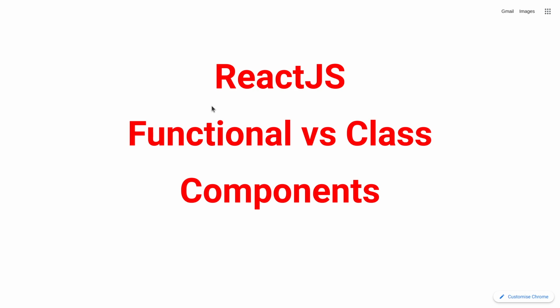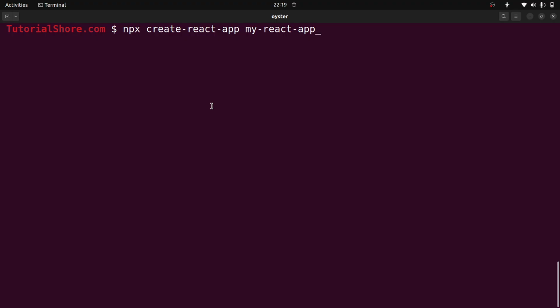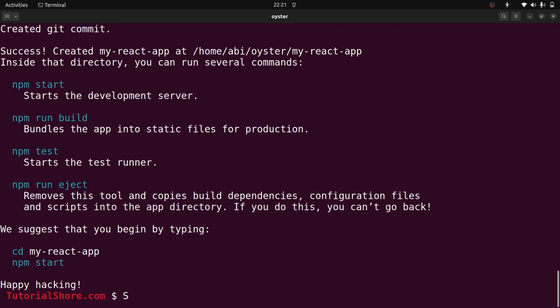ReactJS functional versus class components. In this video, I will create a functional component and a class component which both have the same functionality. First, I will create a React app. The React app has been created. I'm going to run that.